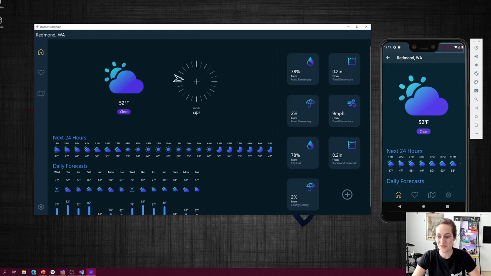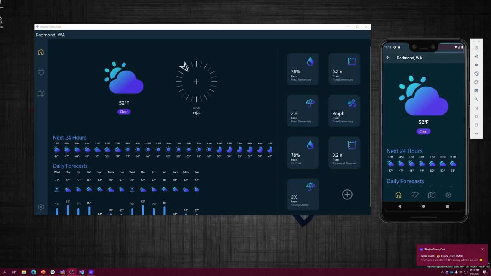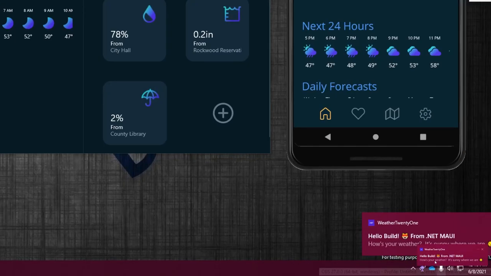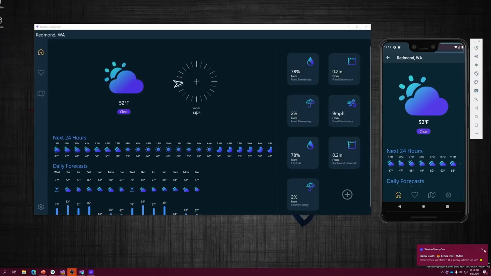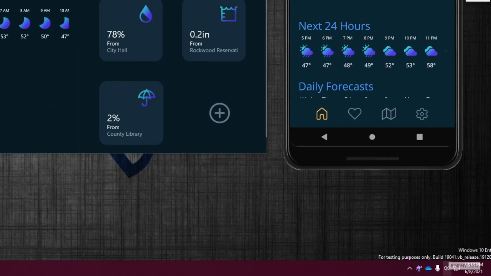Look at this. Hello, build from .NET MAUI. Oh my goodness, you can't see it because I'm on top. One sec. Let me hide myself. There we go. Hello, build from .NET MAUI. And I can zoom back in and show you that icon again, right there.